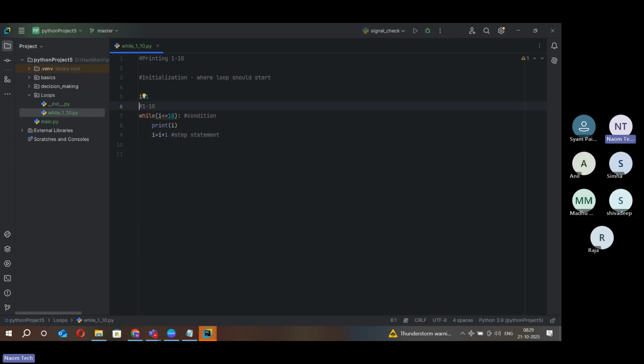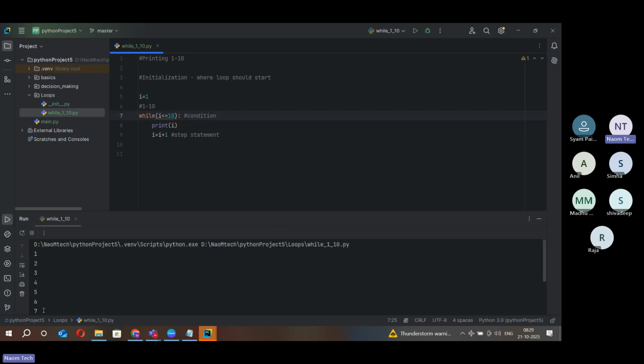Printing 1 to 10. Now, if you run this, let's execute this here, run 1 to 10. And you can see it's printing 1 to 10. And what's happening with the loop? A loop executes iteratively until the condition is false. Okay, this loop iterates for how many times?